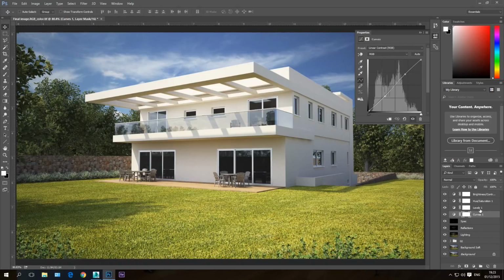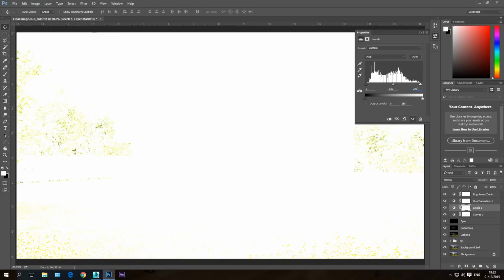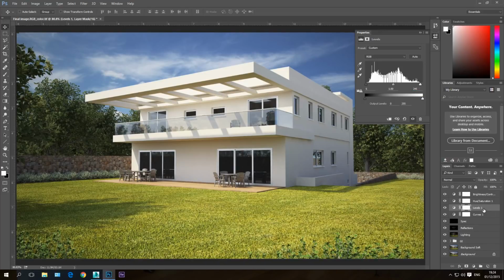So you have the curves that we created. You can modify it here manually. You can modify the levels, make it brighter or more contrasted. Let's make it just a bit more contrasted, and a bit less bright, 245 is fine. You have the saturation value here that you can take up and down, and you have the brightness value.